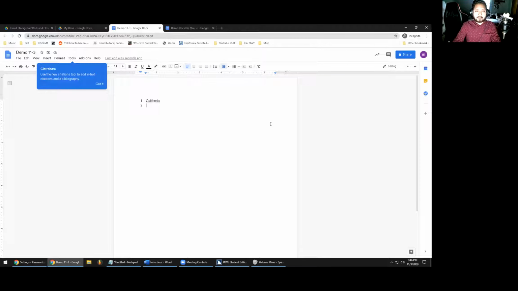And another really cool thing is if you have a subset of something that you wanted to say about California, using Tab. The Tab key creates subheadings. We'll just call those subheadings. So you can say San Jose. Enter.